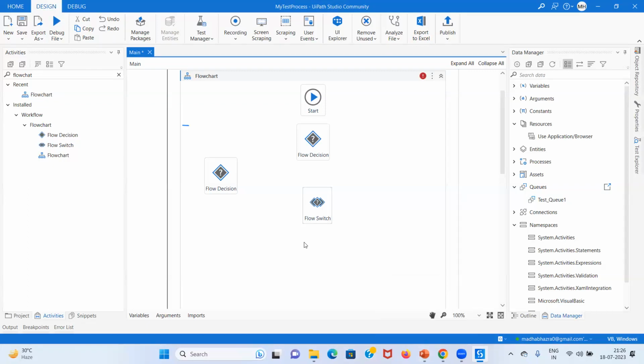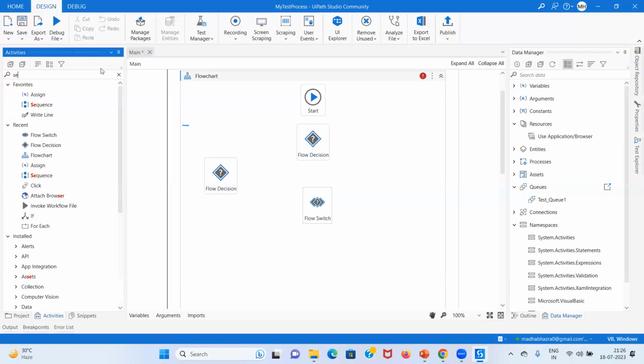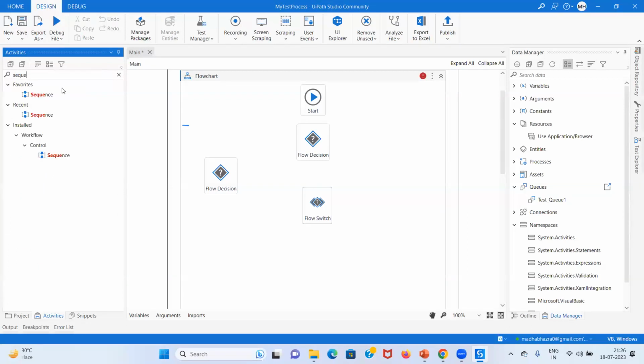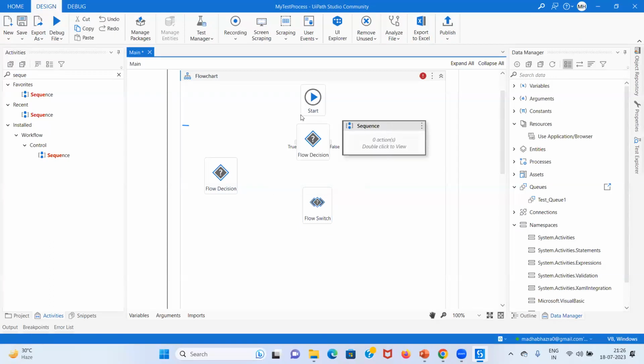Can you invoke one sequence inside a flowchart? Yeah, sure, that we can do. So inside a flowchart, we can invoke a sequence. Even inside a sequence, as required, we can use multiple sequences. And how about importing a flowchart inside a sequence? Is it possible? Yeah.